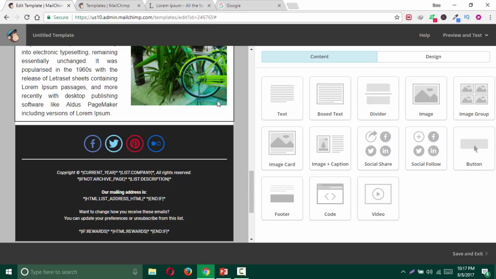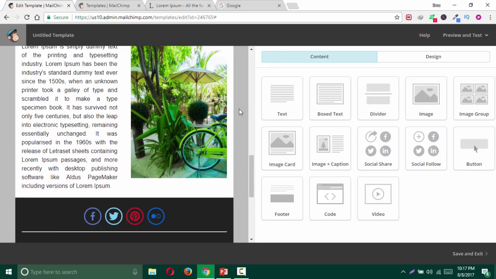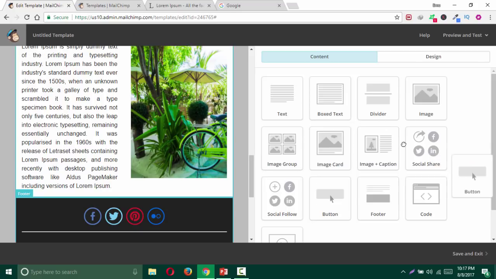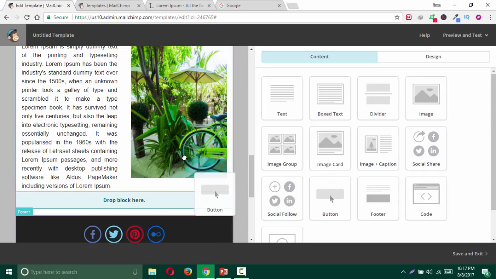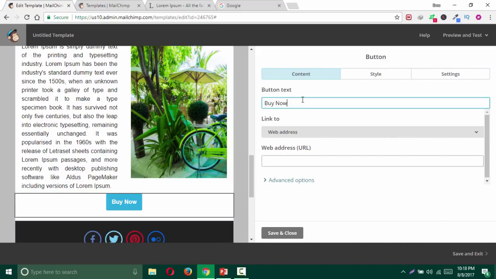Now let me show you what a button is. Button is very easy. These buttons are used for directing or sending your traffic to different pages or different places of your website or your email. All you need to do is simply grab the button and drag it over your body, and there should be two sections, button text and link. Let's say, visit our website.